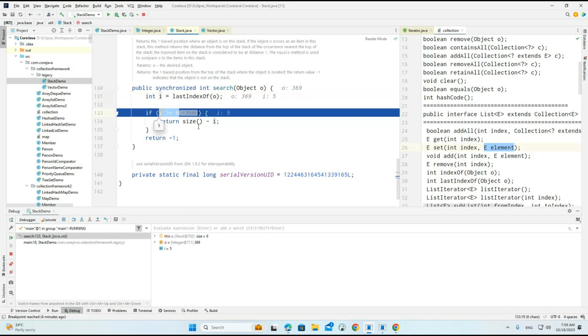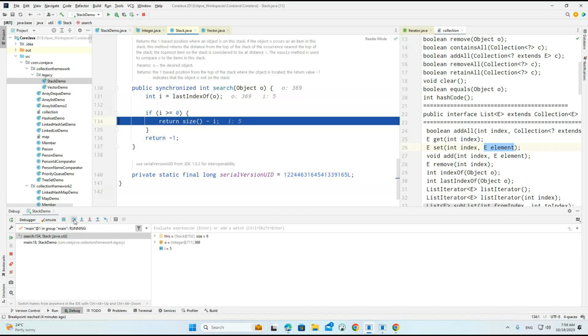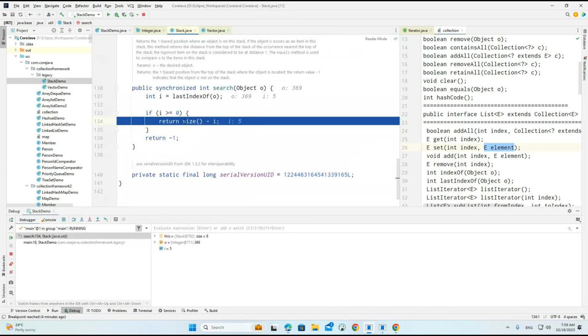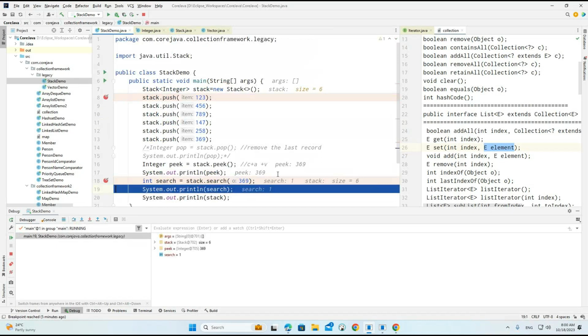Now if the I value is greater than or equal to 0, it will simply return the size. If we want to go to the internal implementation of the size method, again you can click on step into. Now you can see this is the element count. Currently the size method is trying to return the element count. What is the element count we are having? 6. So in place of the size we can add 6 minus I. What is I? 5. So 6 minus 5, we'll get 1. That is the value we are getting. This is the way we can debug.